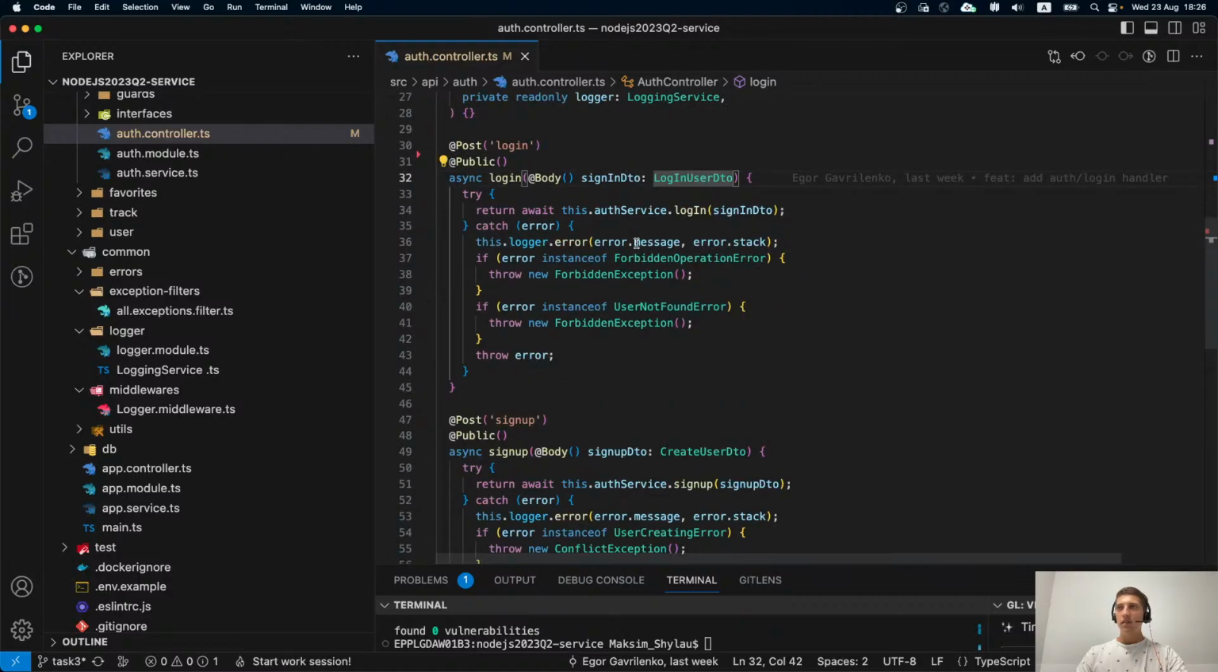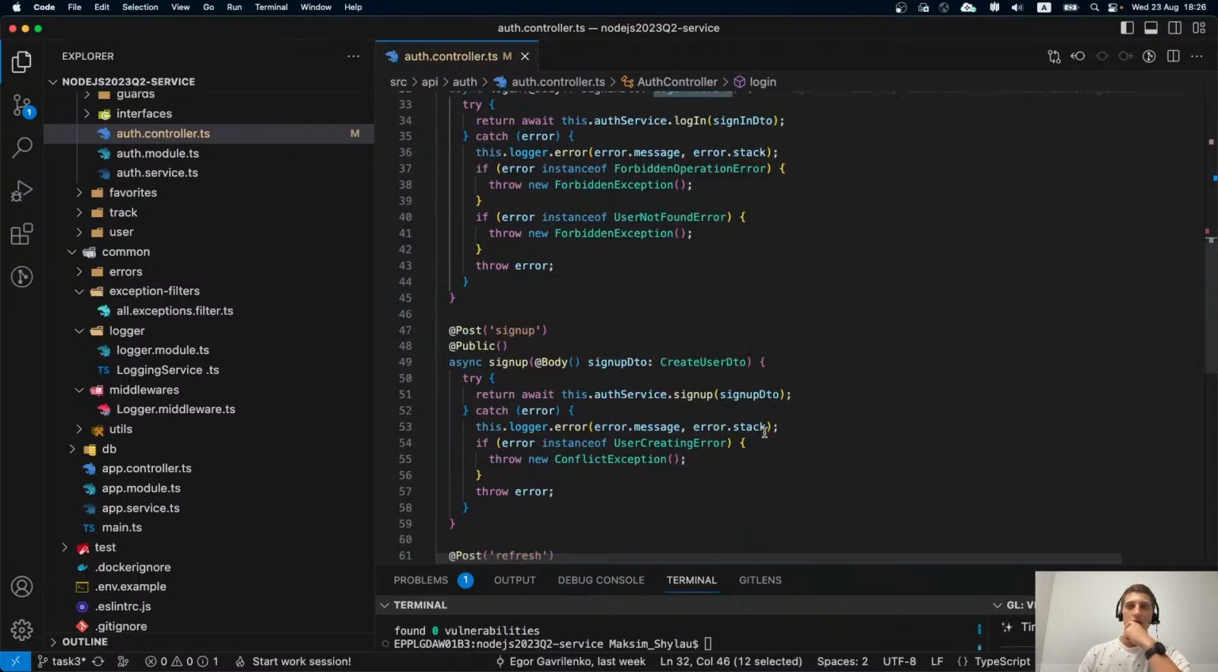Also, I see a small mismatch between how this argument is named and its type. It's signInDto, but the type is named LoginUserDto. So it would be better to be more consistent and have the same naming here to avoid any mismatch.